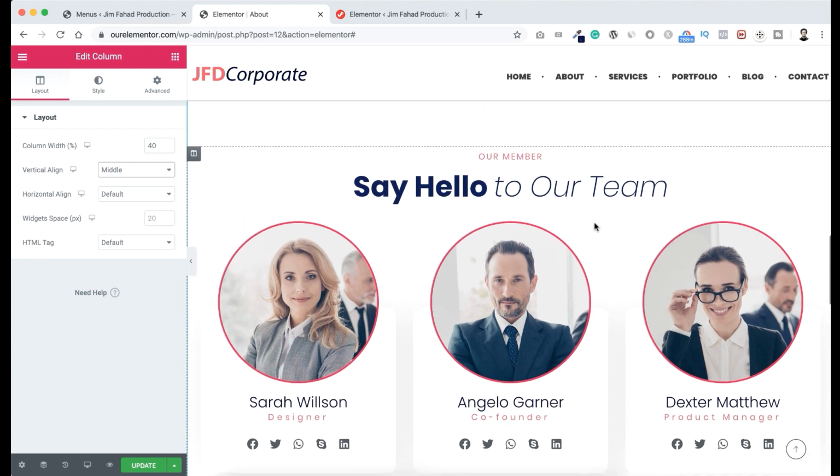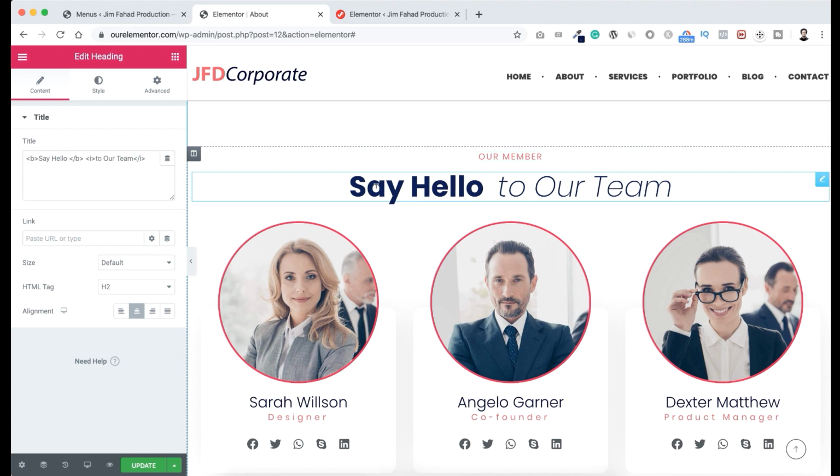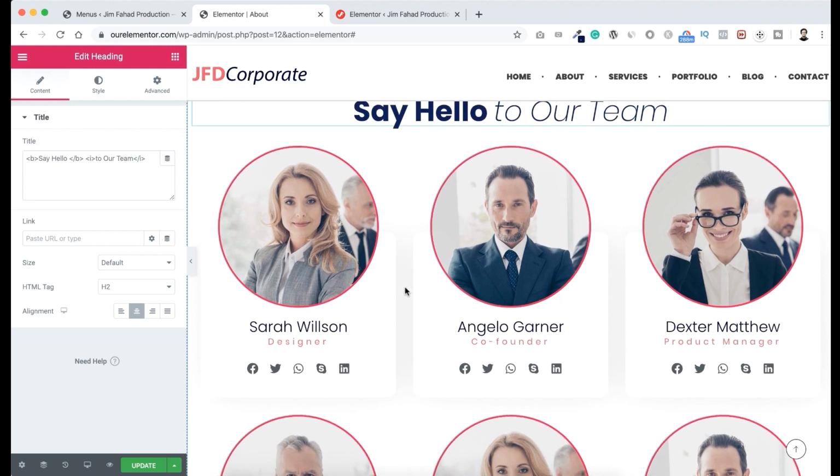So here you already know how to change this subheading. You can change your main heading from here. And then here are the team member options. So here you can put your team members' headshots.